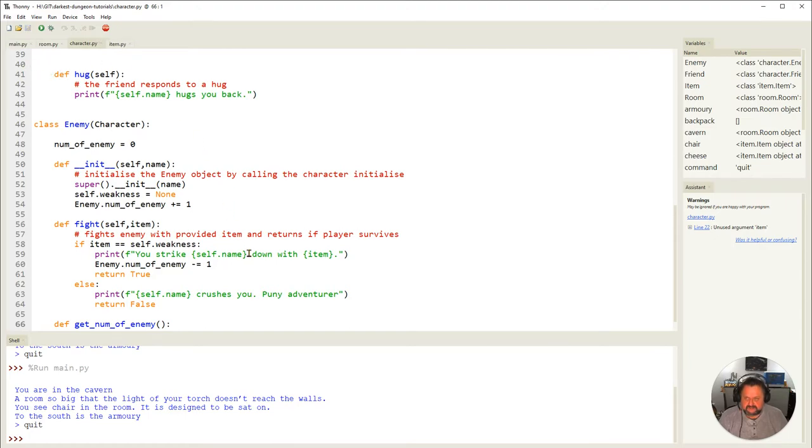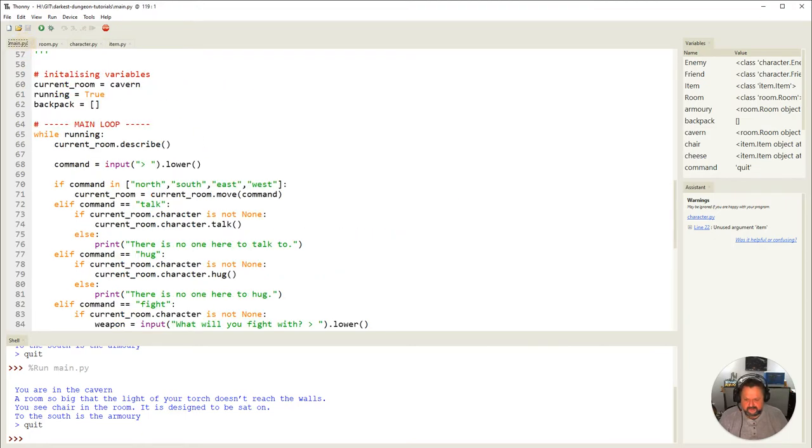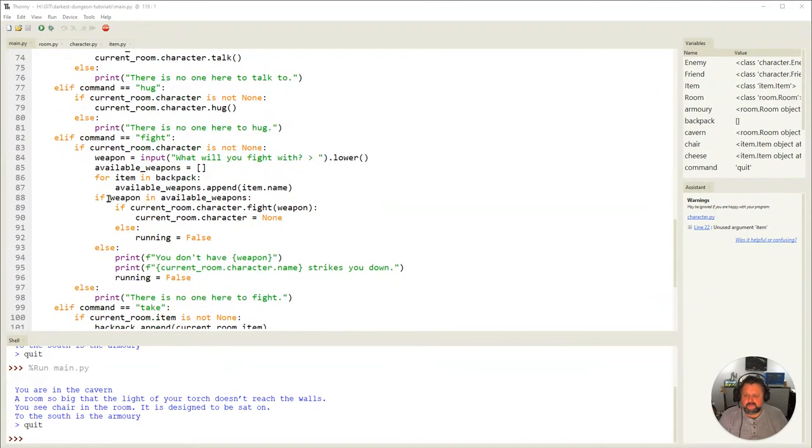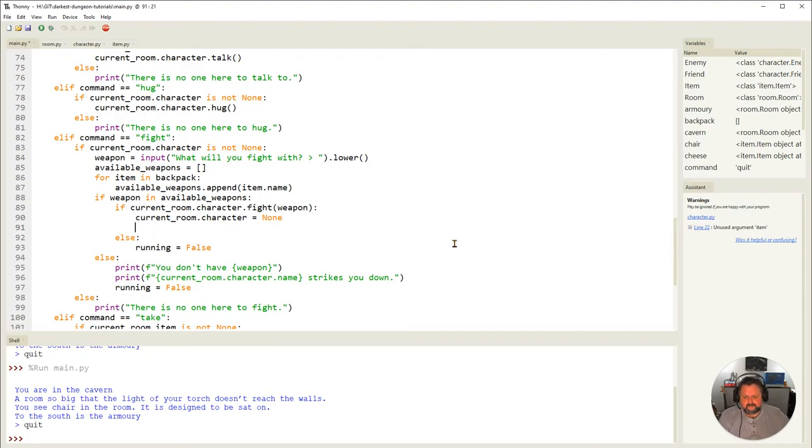Now I need to make some changes in our main program. So I'm going to come across to main here. A little change we're going to make is within the actual fight function. What we go through is we've come down, we said if weapon is available in room, if current room character equals fight weapon, then current room character equals none. So that means if you successfully slayed someone, you have changed the character to none. You've deleted the person from there.